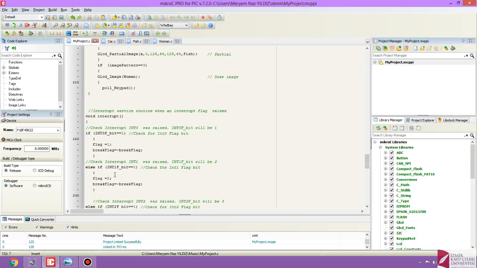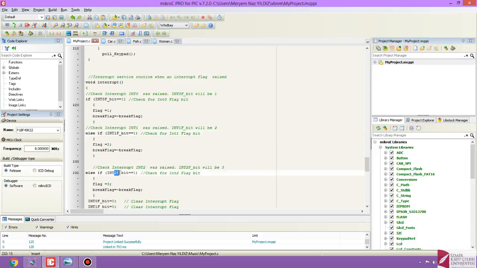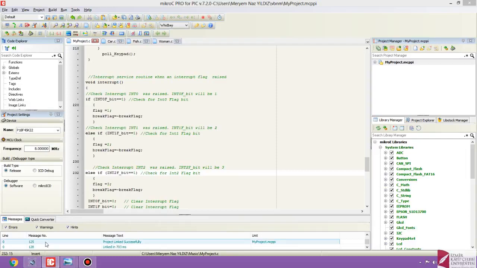INT0IF bit, INT1IF bit, and INT2IF bit will change automatically to 1 when there is an interrupt. That's how interrupt works. And the interrupts will be caused when I press the buttons here. This is the end of the video. Thank you so much for watching.